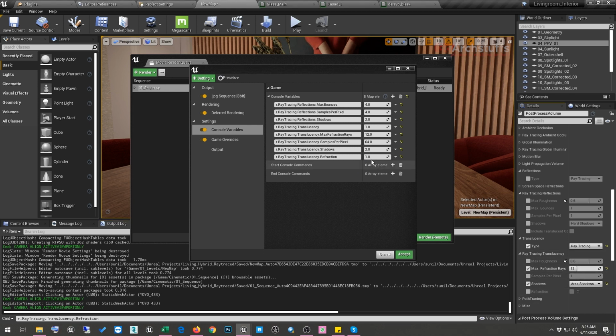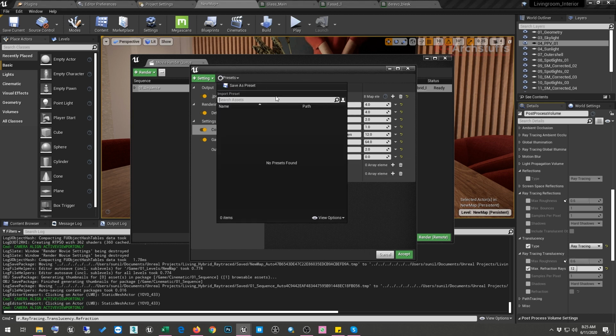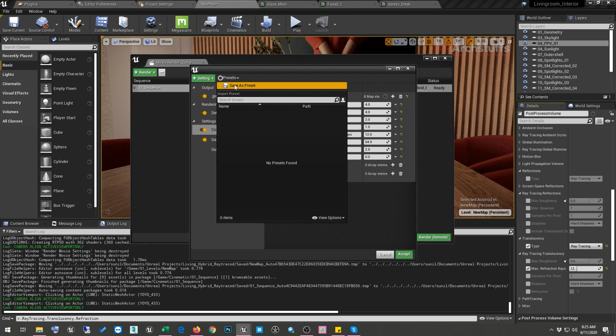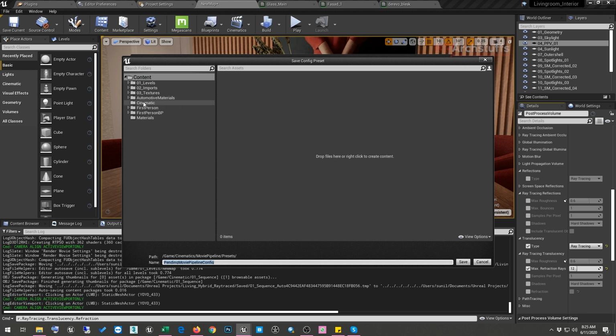Okay, so I'll make it 0, and I will click here and then here, and then I will click on this preset, and you can also save this as a preset. So I will click here, save as preset, and then I will go in cinematic, and then I will render pending movie pipeline config.